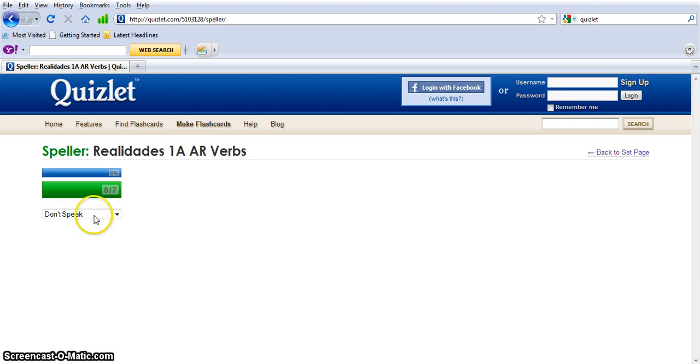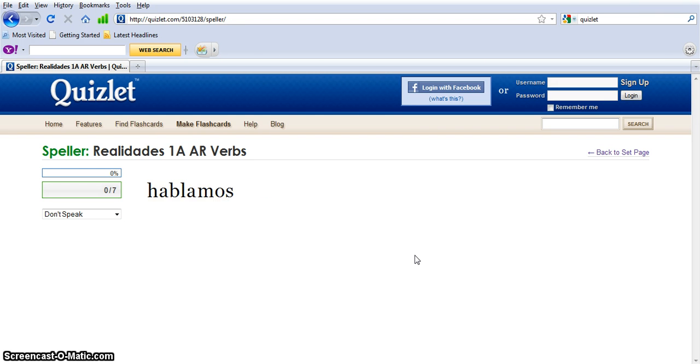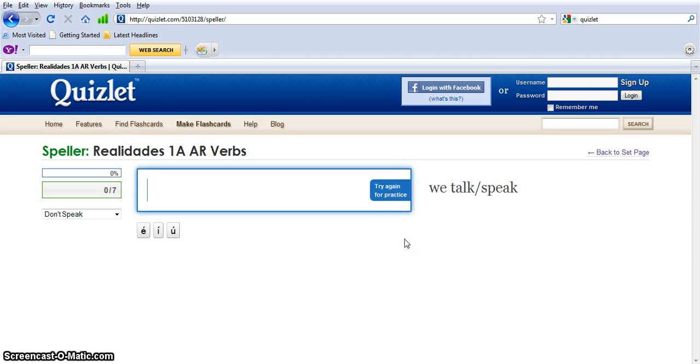Okay, so it is already preset to don't speak. That means it's going to give you the description over here, we talk or we speak. I'm going to put nosotros, nosotros hablamos. Now that's wrong, which it actually isn't, and that's one of the problems with Quizlet: if the creator of the flashcards types it a certain way and you type it differently, it's going to say it's incorrect, even though it might be correct.